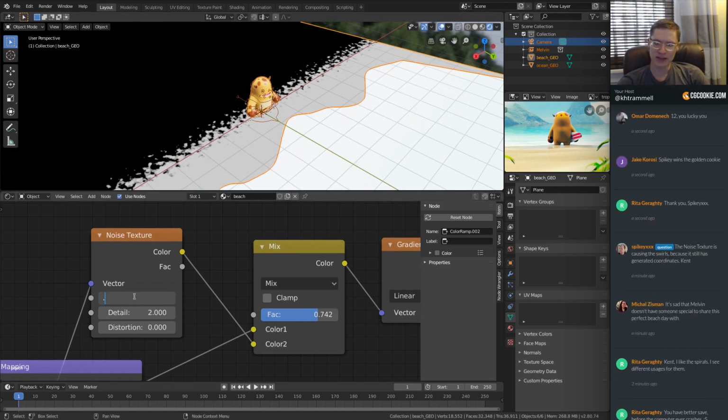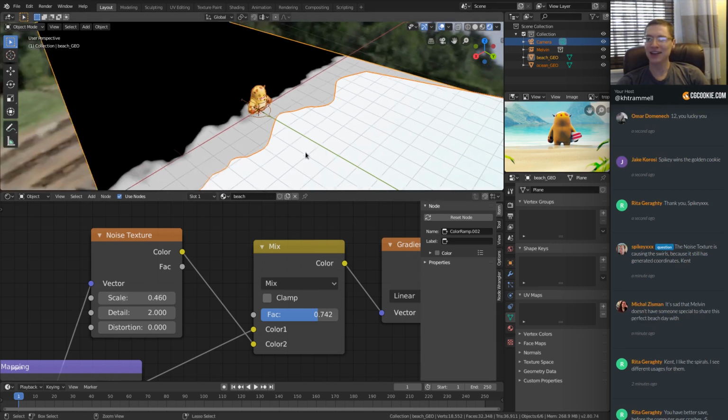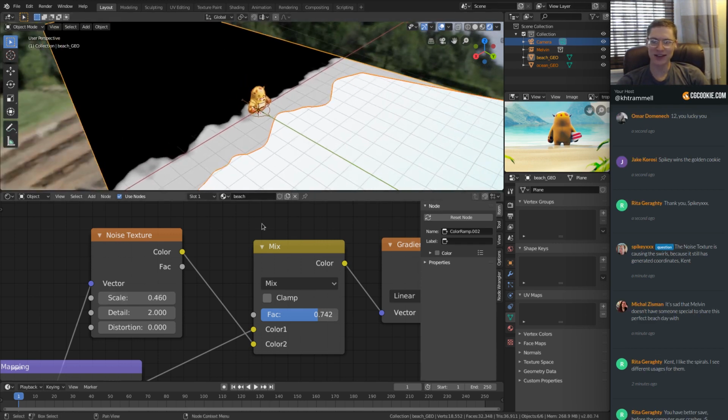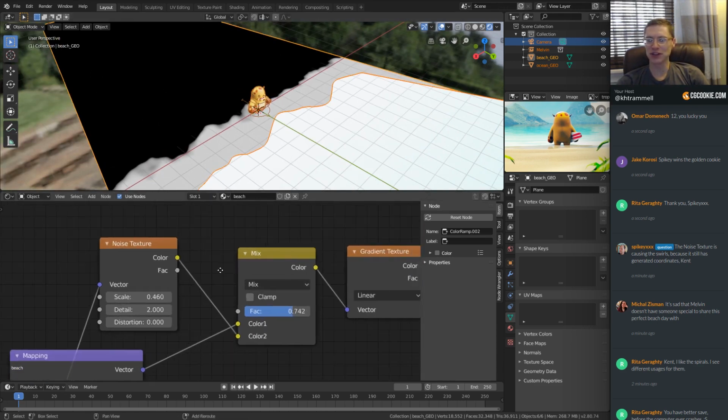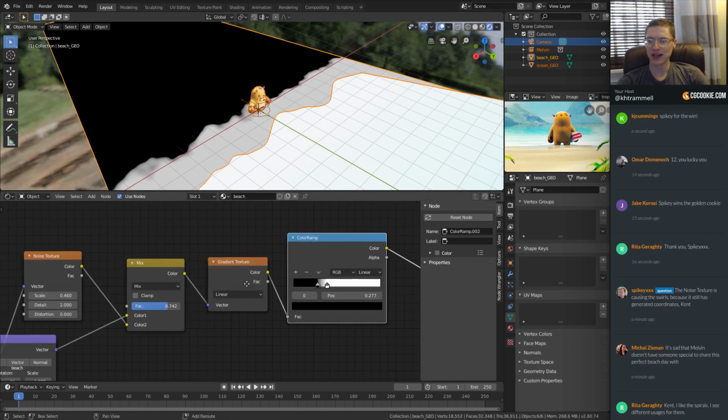So I need to make it smaller. Yeah, that is what I wanted. Spiky, you're awesome. Perfect. All right, that's much more intuitive for adjusting that.